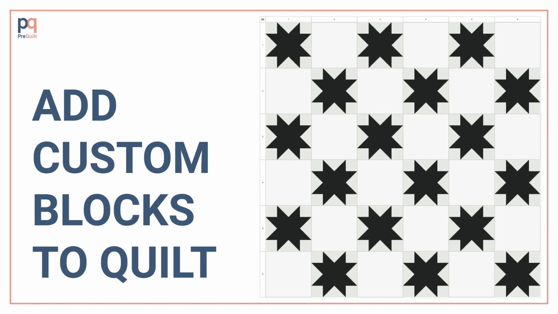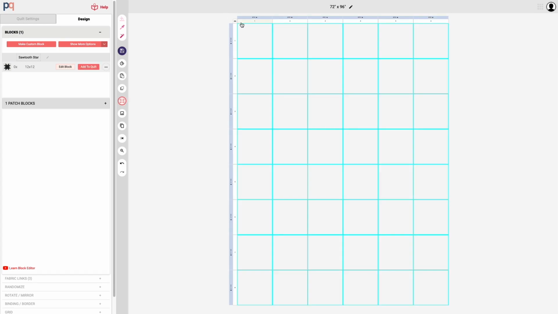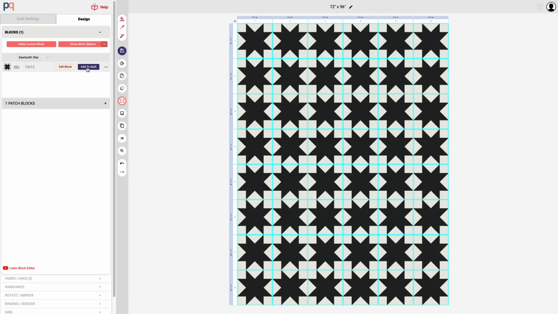We now have our sawtooth star block, and how do we get it into our quilt? So right now our quilt grid, or the digital design wall, is empty. And the fastest way to put a block into all the cell blocks is to hit the infinity symbol. This will select all the cell blocks in the grid. And then you can click on the Add to Quilt button for the sawtooth star, and that will put a single block into every block cell available.